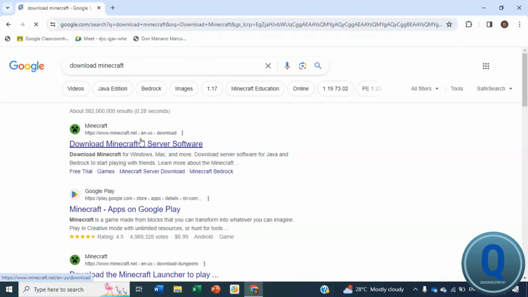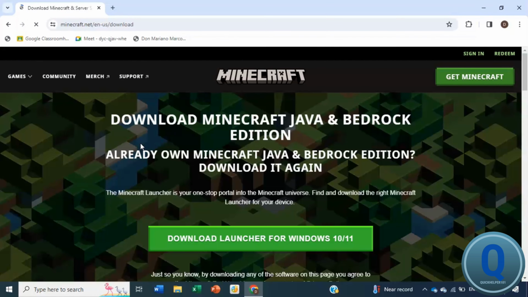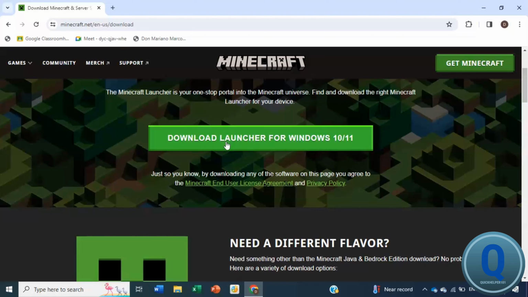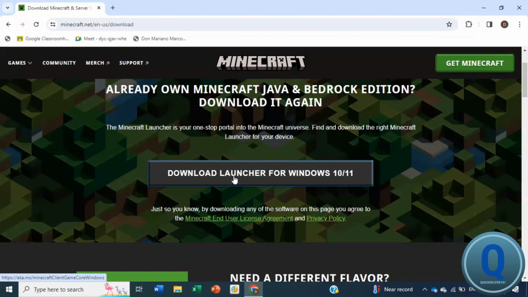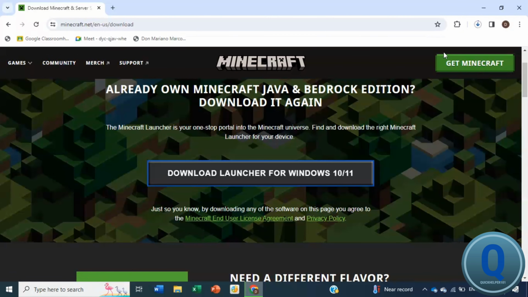On the official website, navigate to Download Minecraft and Server Software section. Here, you'll find various download options for different platforms. Scroll down to find the option for Windows 10 or 11. Click on it to initiate the download process. Wait for the download to complete.